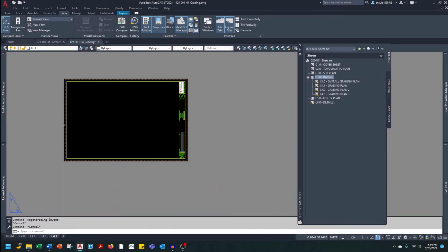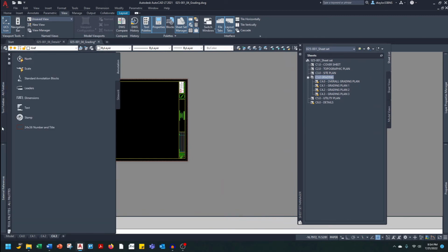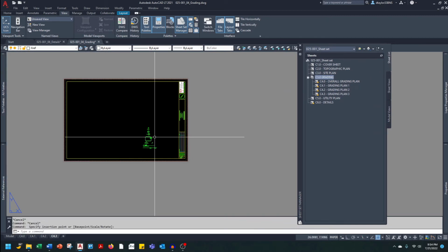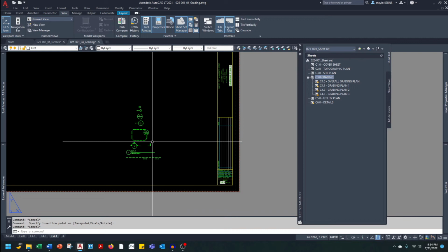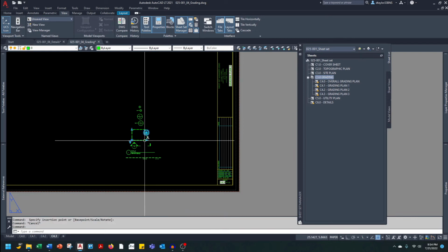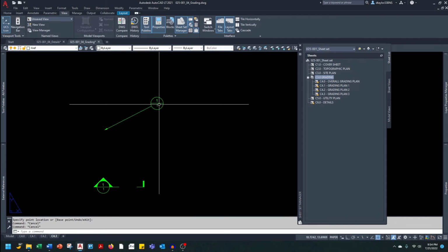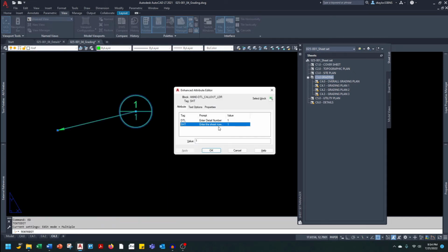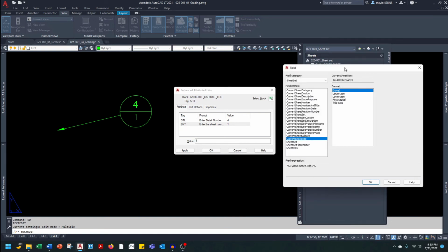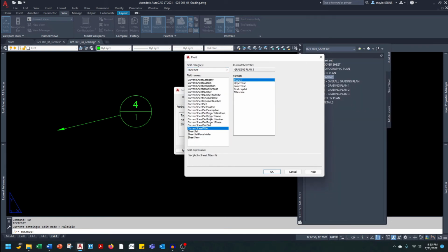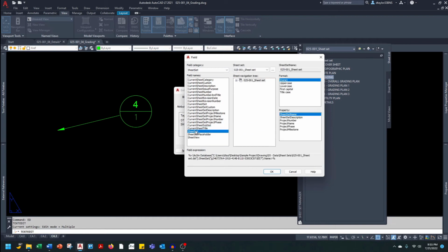Okay, so another feature that I really encourage everybody to use: you can create sheet references within your detail references. So here we have a detail call out, and let's say the detail number is number 4, and I am going to reference the detail sheet. I would right click and say insert field, and I'm going to look at the sheet set.